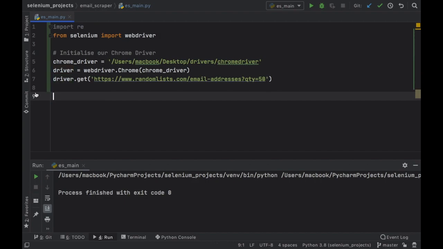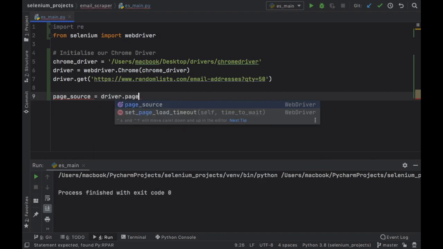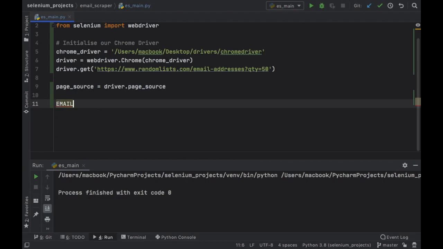So the next thing we want to do is go ahead and get the page source code. And to do that, we just have to call driver.page_source. Next, we need to create a constant, which is going to be called EMAIL_REGEX. And this should also be a formatted string.